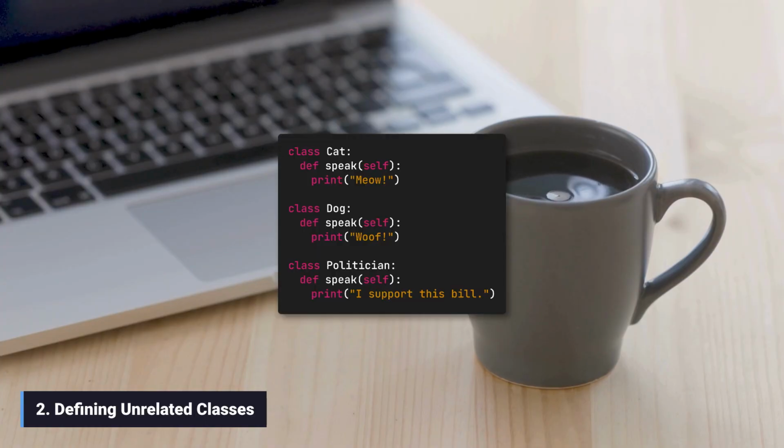2. Defining unrelated classes. Let's define 3 completely unrelated classes: cat, dog, and politician. They do not share a common parent class. However, all 3 classes implement a method with the same name, speak.